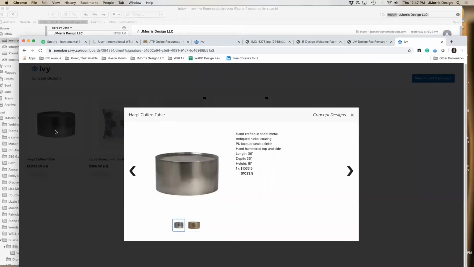You can click on them to get more information. The finishes, the sizes, and pricing. I want to talk a little bit about the pricing. So when we start a concept presentation, we try to get as close as possible to the pricing that you'll end up paying.